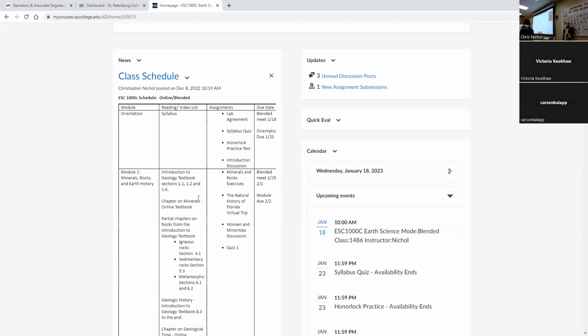So the midterm covers the first half of the course. The final only covers the second half. It's not cumulative. And that's a common question. What does the final cover? Only the second half of the class.